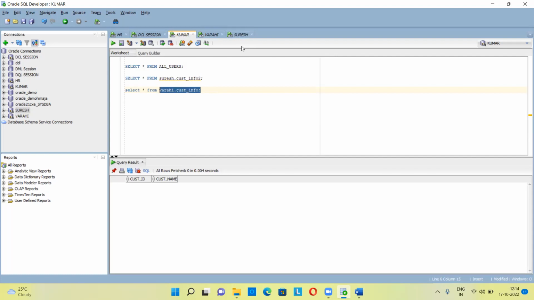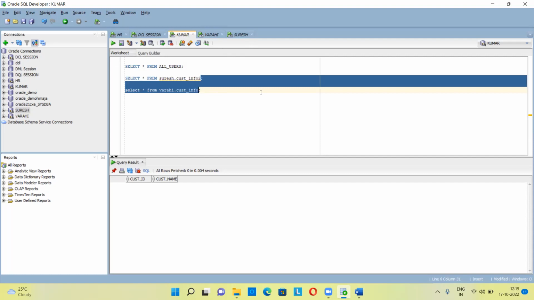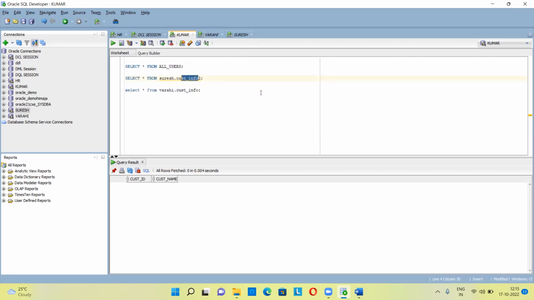Where Suresh created it. So Suresh is the owner for that custinfo2. Even if you see here, when he is trying to access that custinfo2, it is not allowing. So I'm prefixing that owner name, right? Suresh is the owner for that synonym. So if you want to create a new synonym, you can create it here, in the Kumar account. Otherwise, get the grants, and if you get the grants, you also have to prefix with the owner name. So instead of that, you can create your new synonym for that Varahi custinfo. Understood? Yes or no?